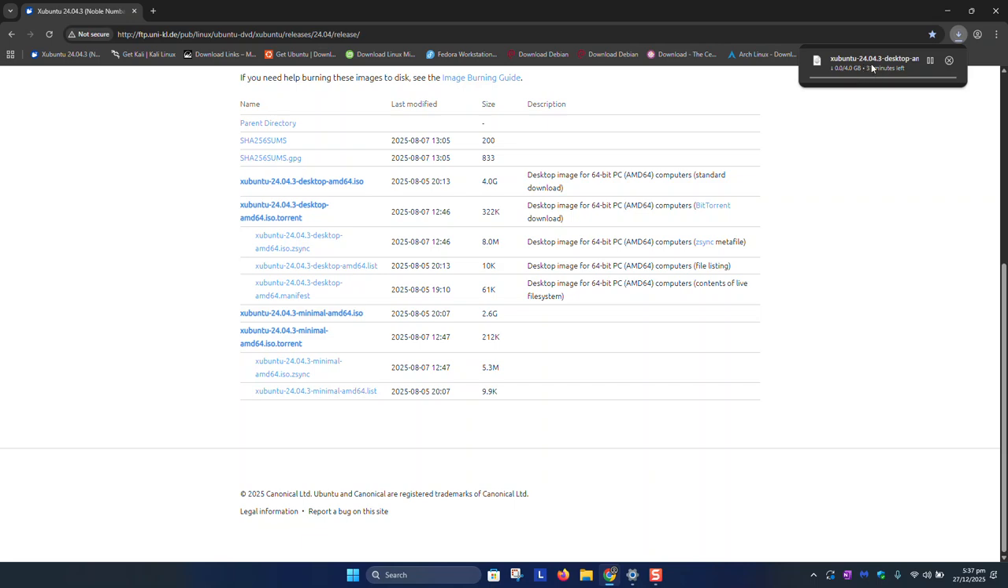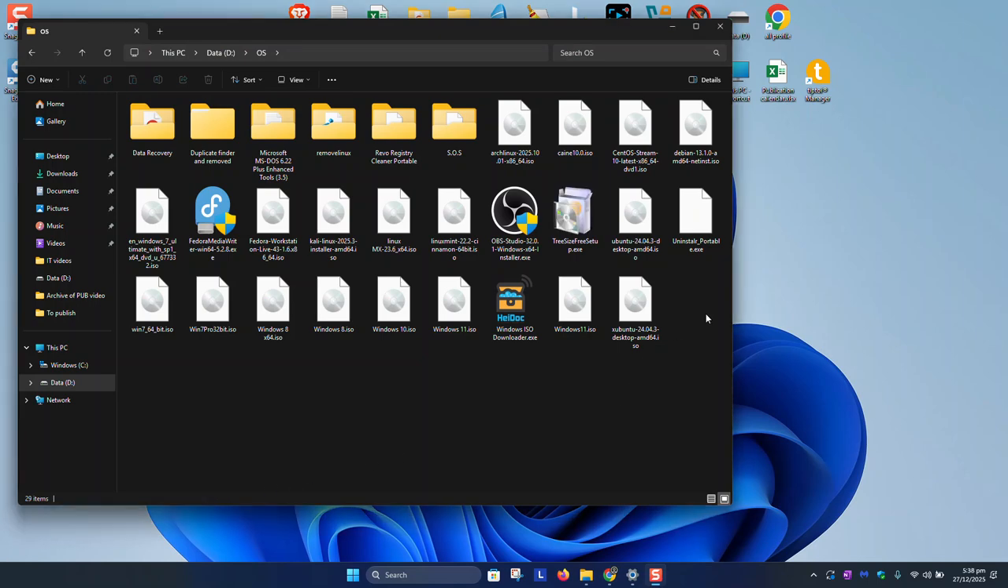Based on your computer speed, your internet speed, the operation might take 5, 6 to 8 minutes based on how fast is your internet and your computer. I will just pause the video here and we'll continue once downloaded. The download has been completed, and here I have the Xubuntu. The method that I showed you allows you to download the latest version. So this is why we did it this way.